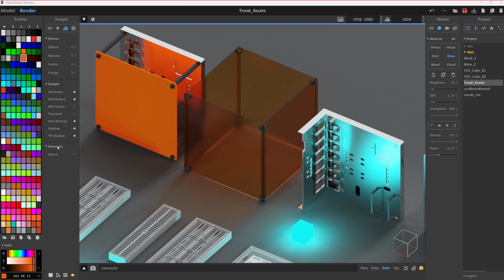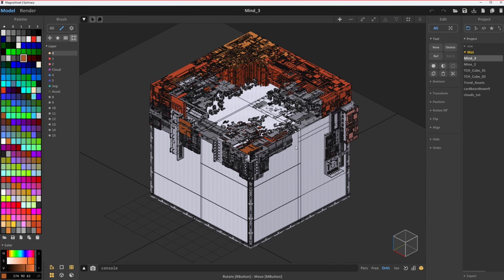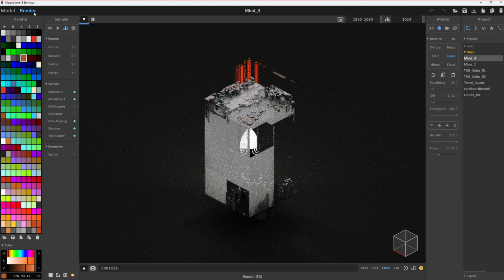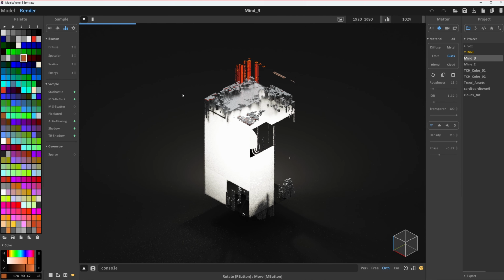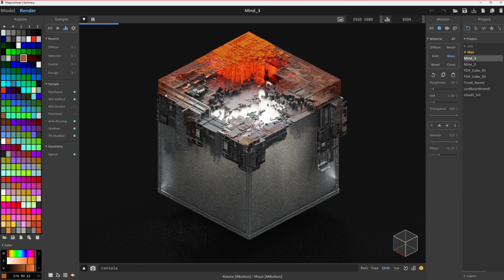Okay, next in the geometry section, we have sparse. Let me bring up another scene so you can see it better. This is one of my older works. When I render this scene, which is a rather big and heavy scene, with sparse off, you can see that my model is cut off. When you have a higher voxel count scene or a bigger scene, in order to have all of your scene visible, you have to have sparse on in your renders to be able to see the whole scene.